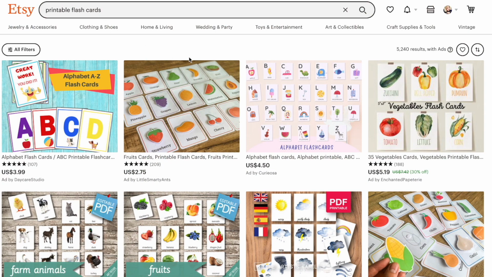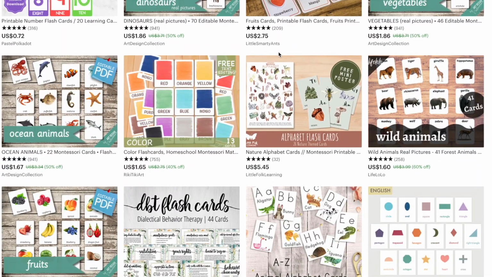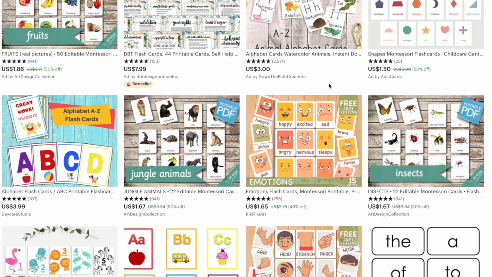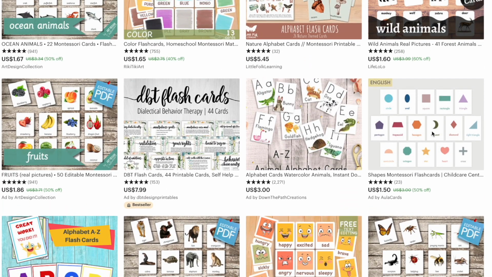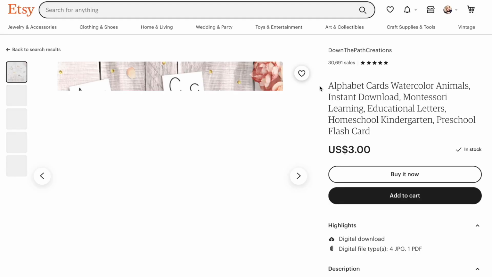So the very first thing that I'm doing is just going down to Etsy and typing in printable flashcards to see what other people are selling. And not only can you see what other people are selling, you can dive deeper and check out the stores that really have a lot of reviews, like this one, for example, that has over 2,000 reviews. So let's just go into this one and see what they're selling for $3.